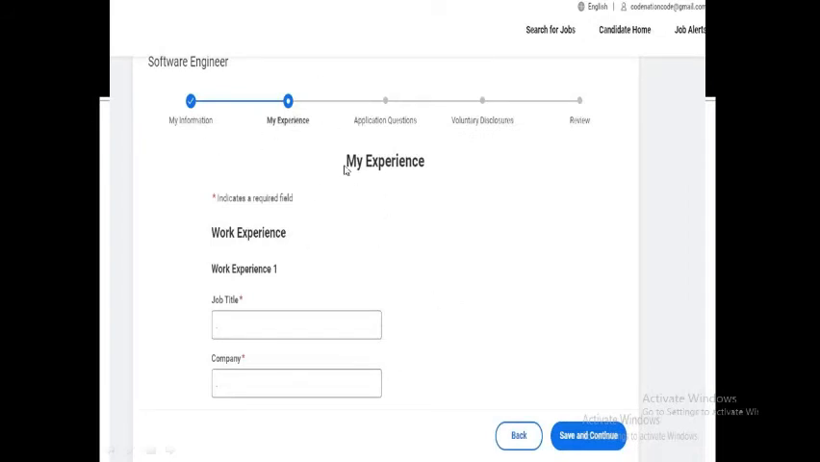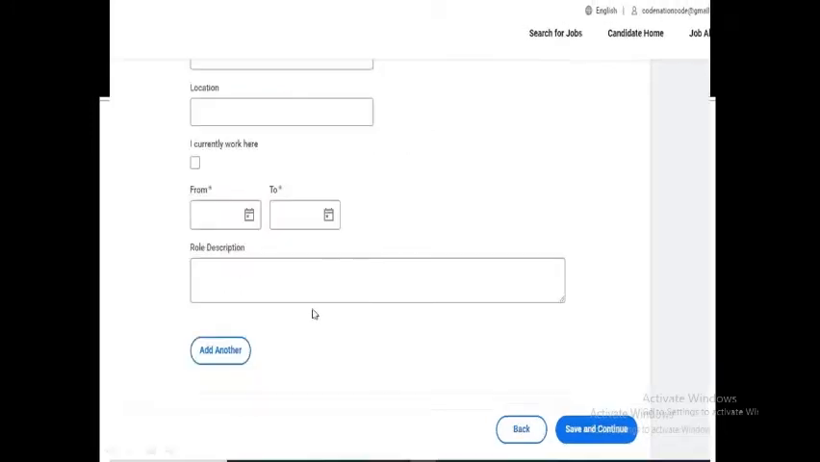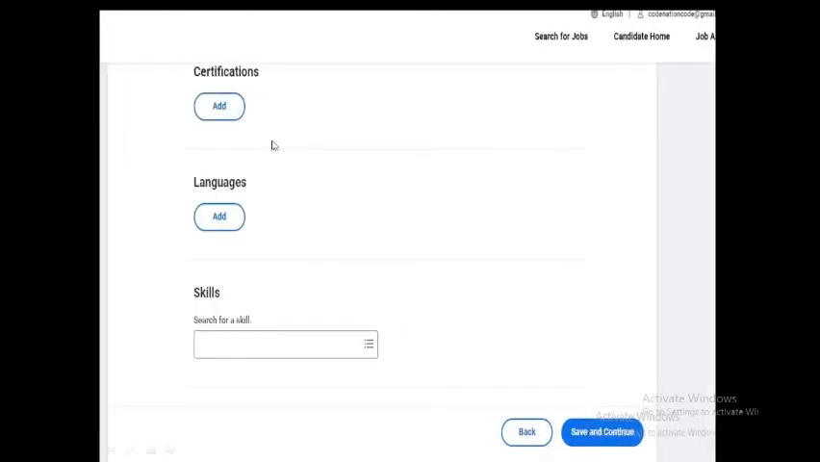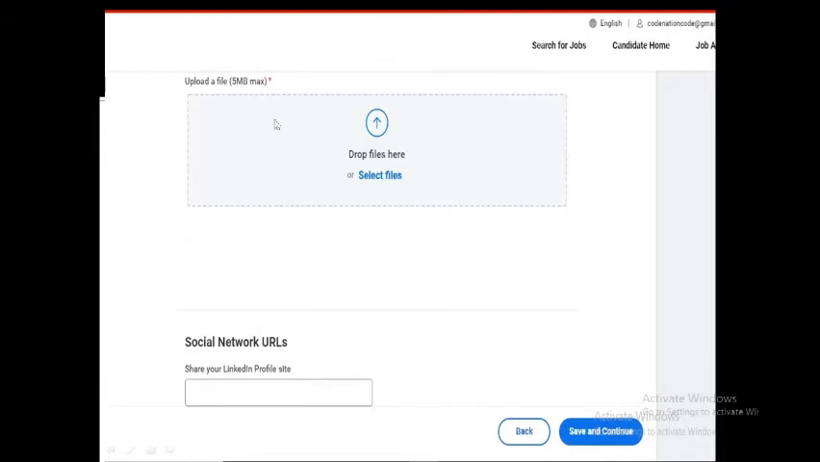Then you'll move on to the next step, that is my experience, wherein you have to give details about your past work experience, your job title, company name, your work duration in that company, and your role description, and your education details like school, university, degree, field of study, GPA, and if you want to add any certifications you can add them here. You can add the languages you know over here. You can search for the skill you have and mention it here, and you have to drop your resume file here and mention your LinkedIn profile URL.